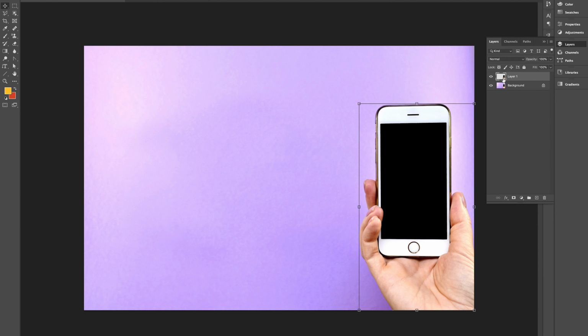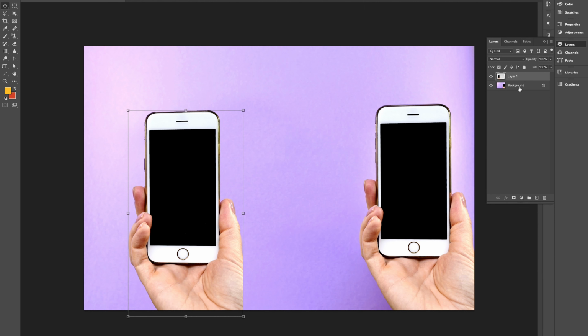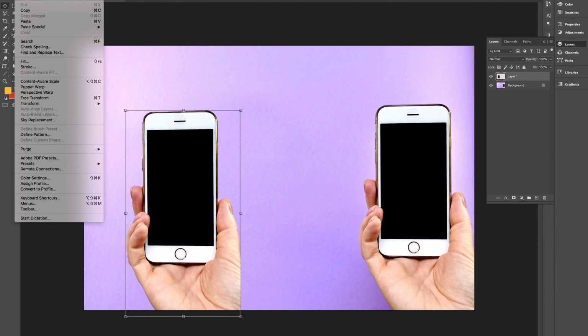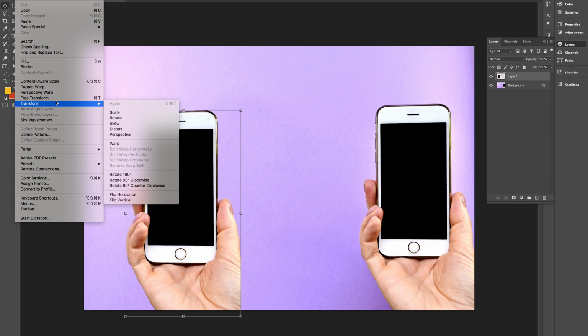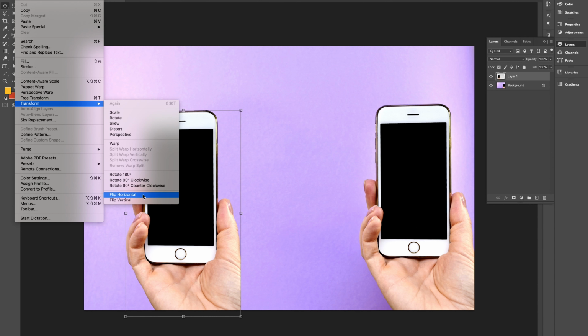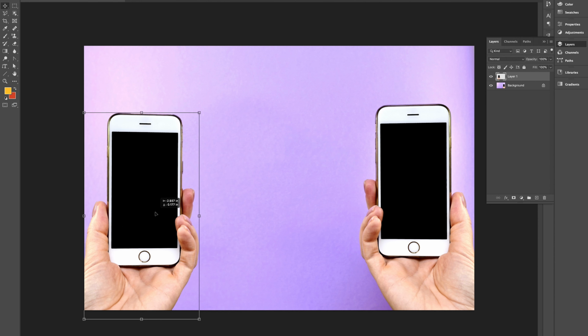So I can now select this layer. So we have two layers. We have the original and we have the new phone. And I want to flip it. I want to turn the other way. So transform, and flip horizontal. So now I have two phones.